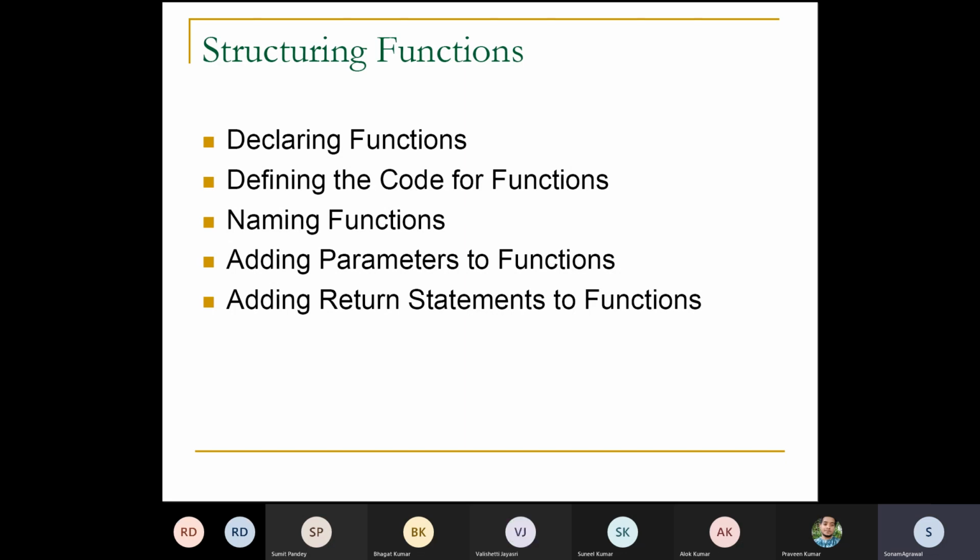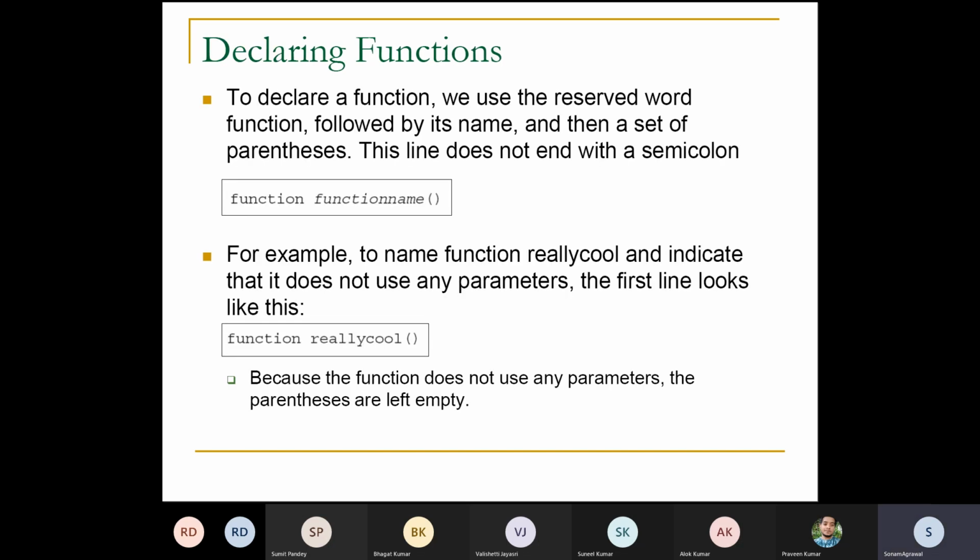Functions are used to perform a certain set of tasks. How we create a function is given over here: declaring a function, defining the code for the function, naming the function, adding parameters to functions, adding a return statement to functions. One by one. First one is declaring a function. How do we declare a function? We declare a function by using a keyword called function.